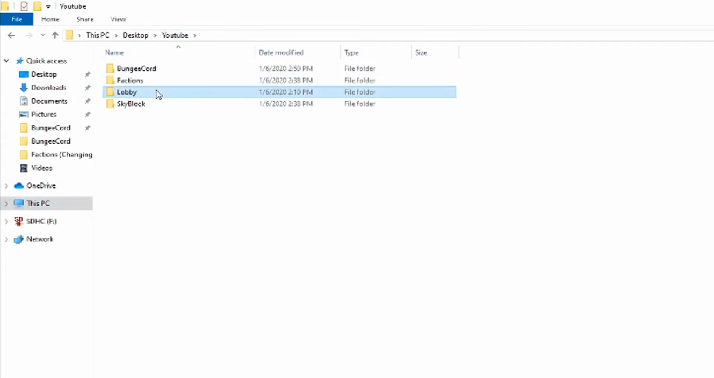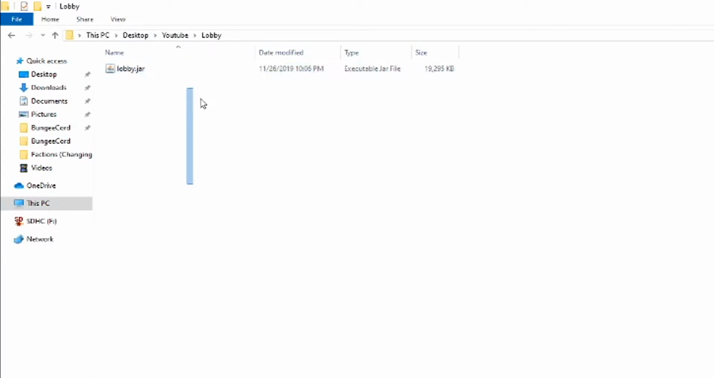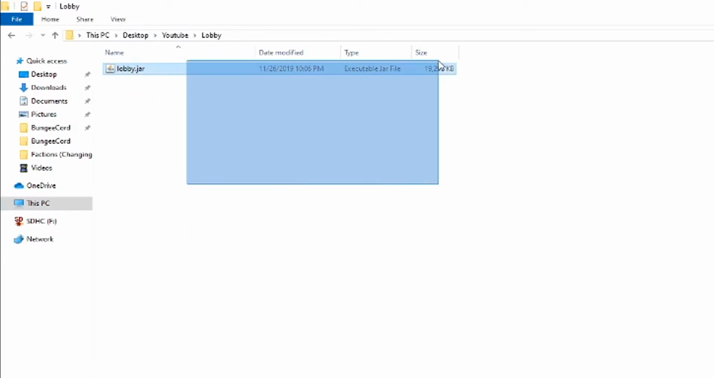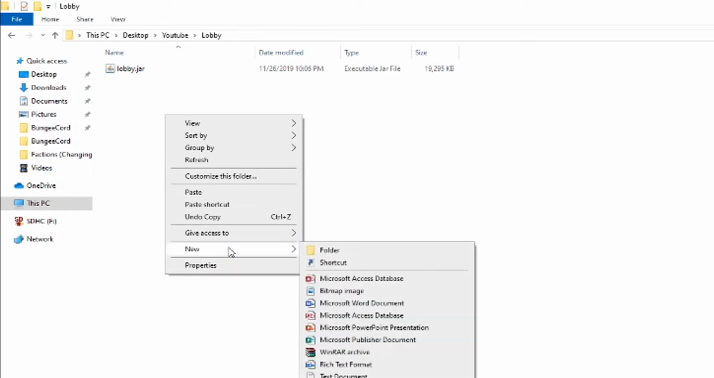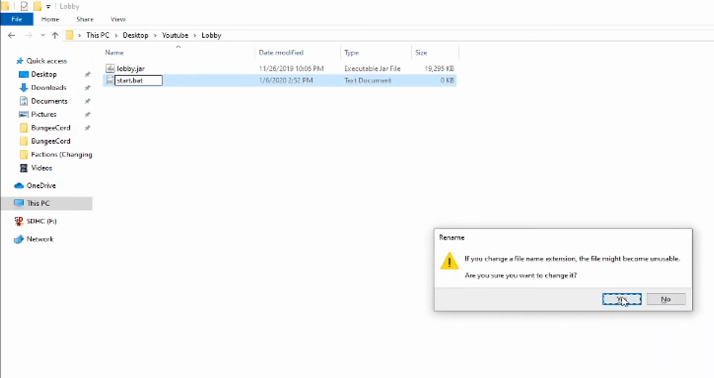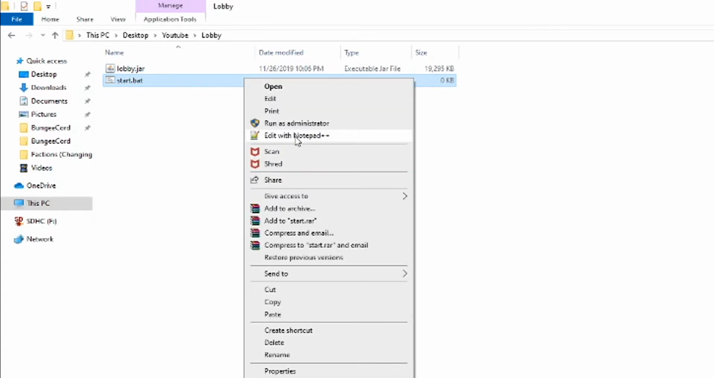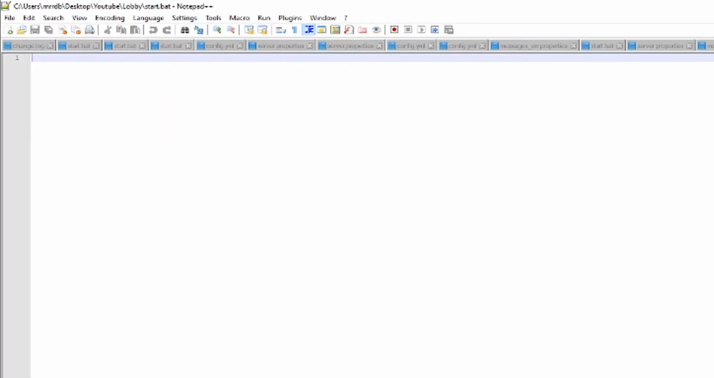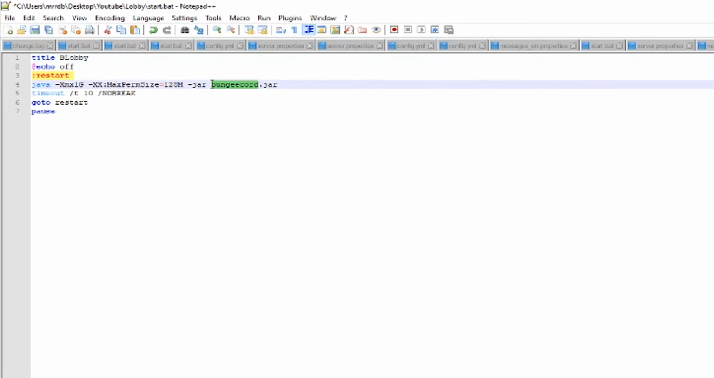So what you want to do is go into lobby, and I will leave this also down in the description. It's basically just Spigot 1.8. And you want to do the same thing with the text document start.bat. You want to do this to all of them, but for the way I'm doing it this time, it's kind of different. So what you want to do is paste this in. So I'm changing this title to lobby, and I would change this to lobby.jar because that's the name of the jar file that we're using to run the server.